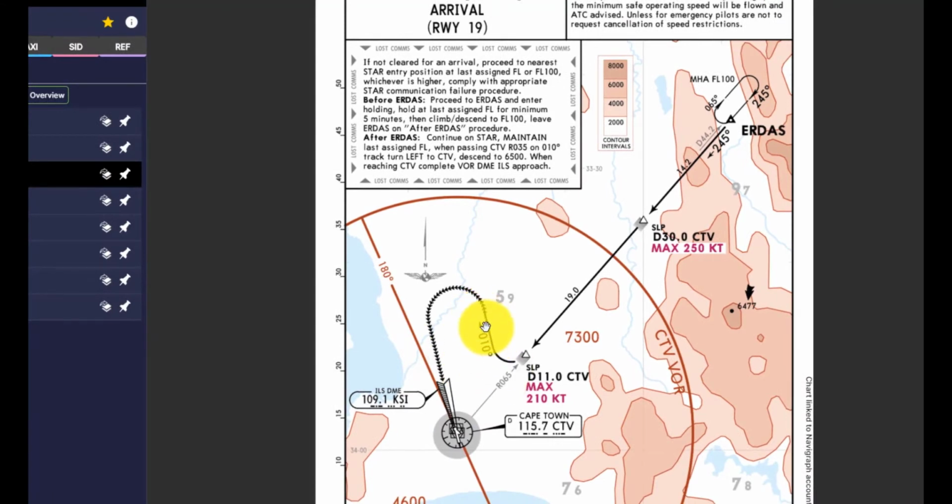This over here is in effect our downwind leg, and we'll start slowing down. We may get to flaps 5, and we'll still be at 6,500 feet, and then we can turn and descend onto this ILS track.